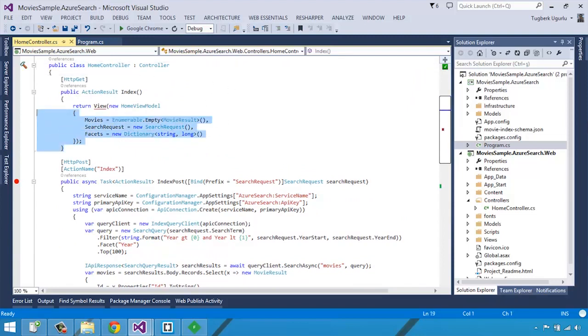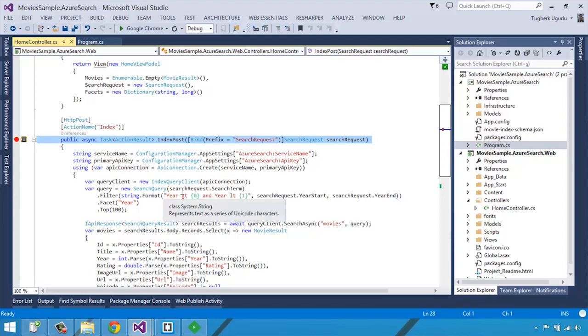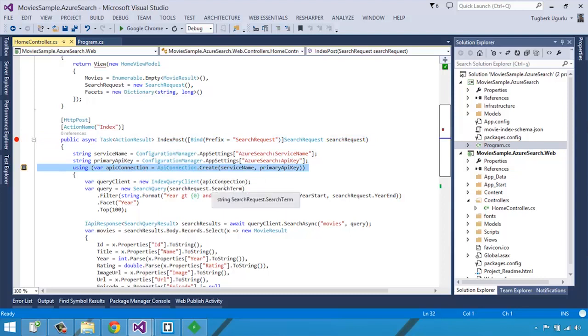Here is the actual controller that I have. This is the get action, and this one is the actual method that handles the query. So I am here creating an API connection. I'm using the Red Dog client here, and I created a query client, and then I built my query using the nice syntax that I have.